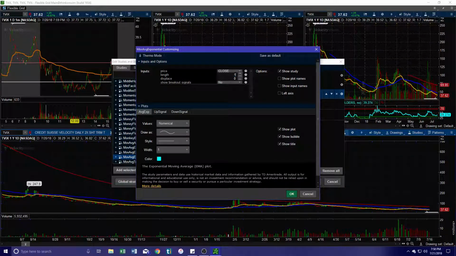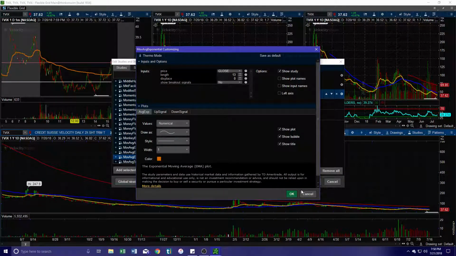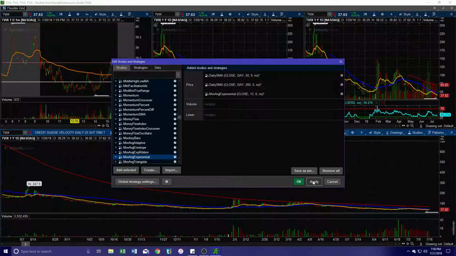My moving average, I like to go with the 13 EMA. Draw it as a line. And let's go with, I like orange. Click OK, OK, apply. And there you go.